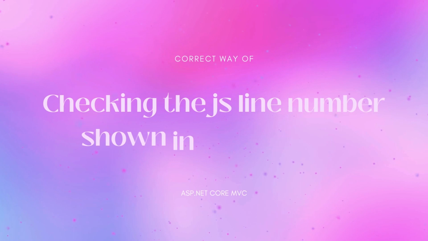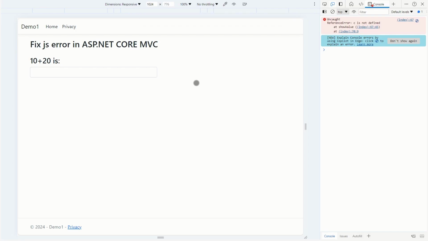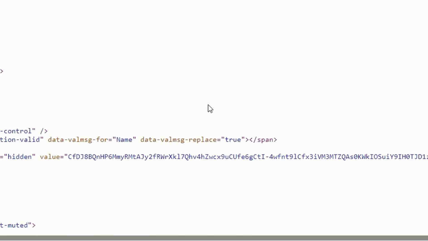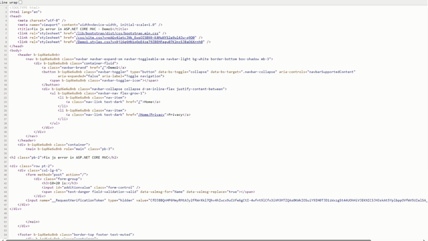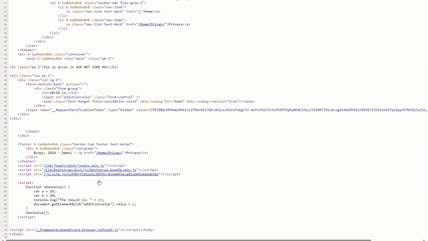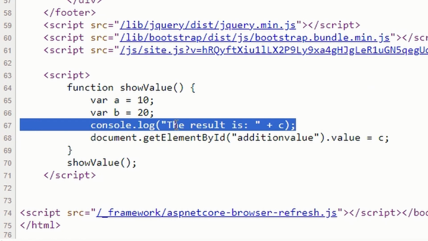So what is the correct way of checking this line number? Let's check this out. Go back to the browser and right-click on the page. Then click on View Page Source, or you can press Ctrl U to do so. From here, you can see the full HTML code. This is where you can check the line number. In our example, line 67 contains an error. Let's scroll to line number 67. We found it. This is the code that causes the error.